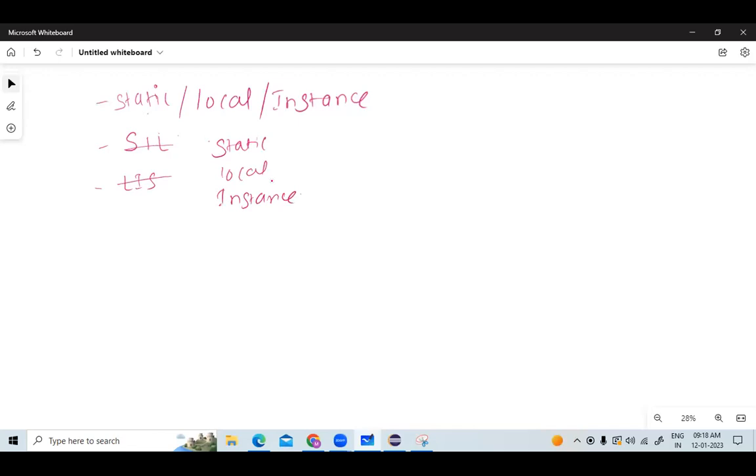And data types are what? There are 2 types of data types. First one is primitive, and second one is non-primitive. These are the 2 different types of data types. Clear? Yes. Okay.